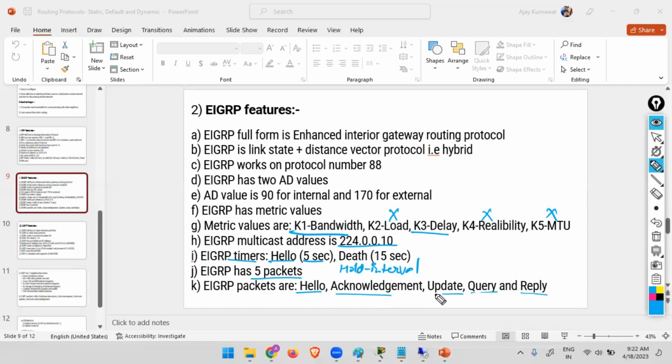Hello packet is the keepalive message. Update packet is used to share the routing information, that these are the networks connected to each other. Acknowledgement is confirmation. Since EIGRP is a reliable protocol, there is acknowledgement. Let's say they have received the keepalive, and exchanged the information also. You have 2 routers, and on this side we have networks 10.1, 20.1, 30.1 connected. So R1 will get the routes about 10, 20, 30.